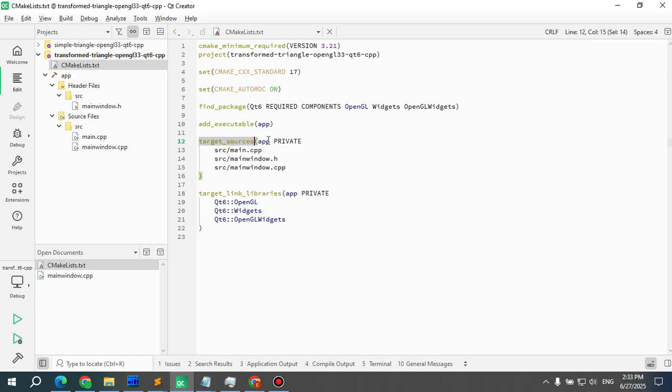Target sources, set path for source code. Target link libraries for linking libraries. It is the same names for packages, but in this case.